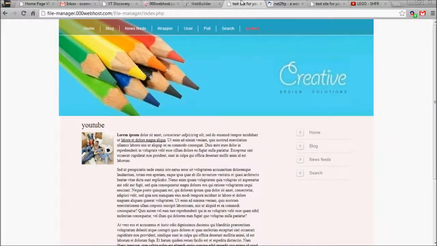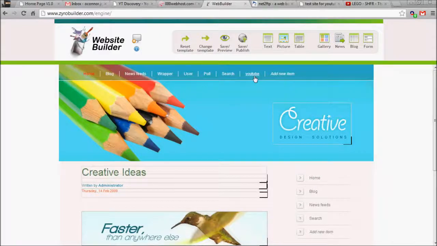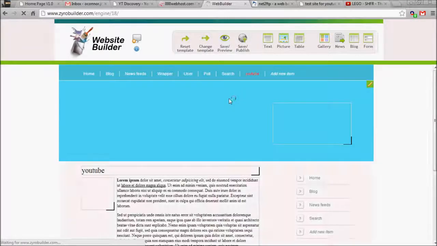So we're going to close their preview and jump back to the site builder itself. Let's jump over to this page, and we'll do some basic edits and add in some different images.